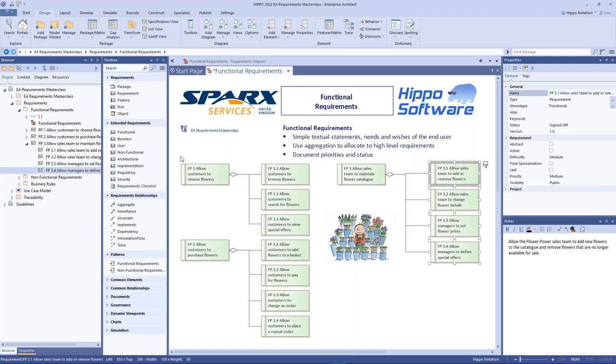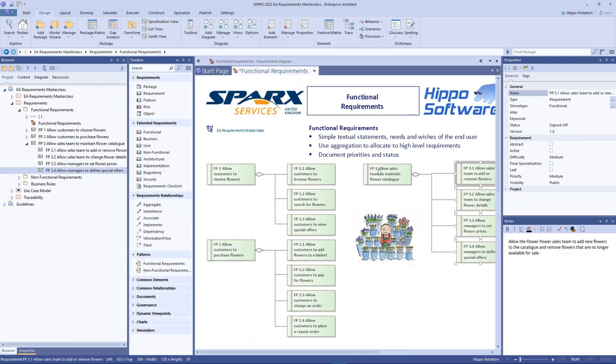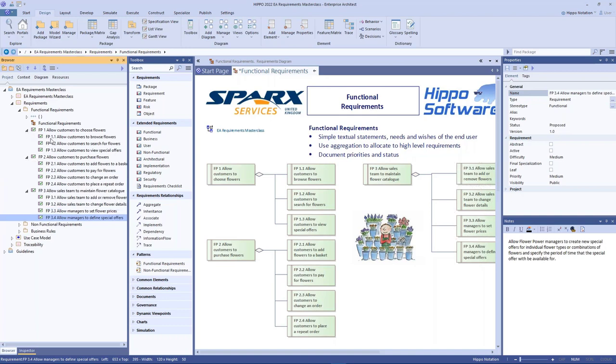Our business analysts have reflected the nesting of the detailed requirements underneath the high-level requirements in their project browser too. You can see over in the browser each high-level requirement with the detailed requirements nested underneath.